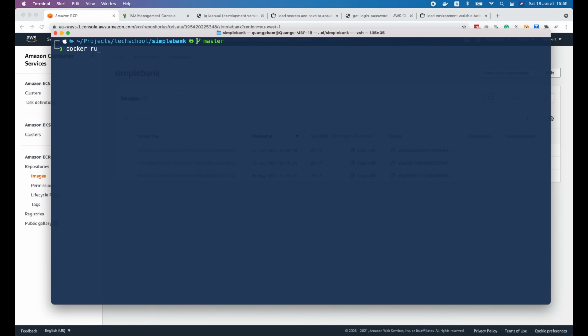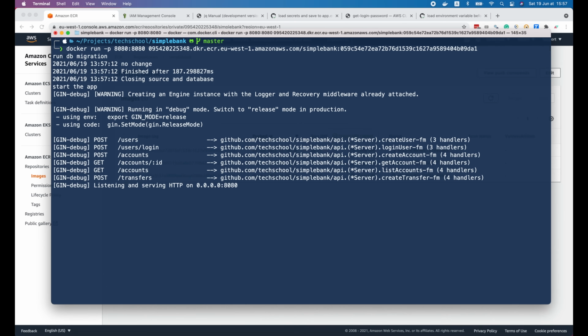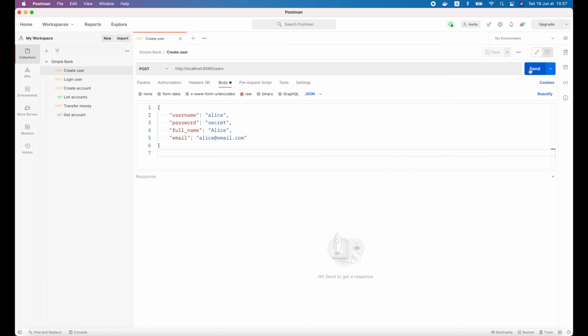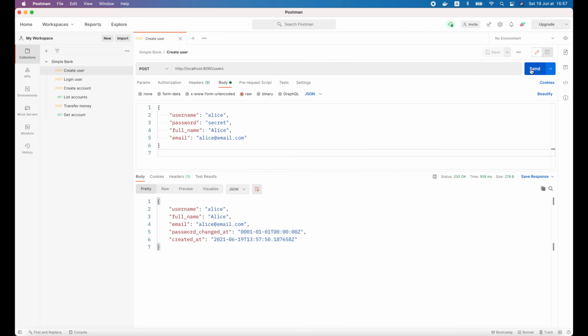Alright, now let's run it with the port mapping 8080 to 8080 so that we can send an API request to make sure it's working well. This time, the DB migration was successful, and the server has started listening and serving requests on port 8080. I'm going to open Postman and send the first API request to create a new user. It's successful. The user has been created.